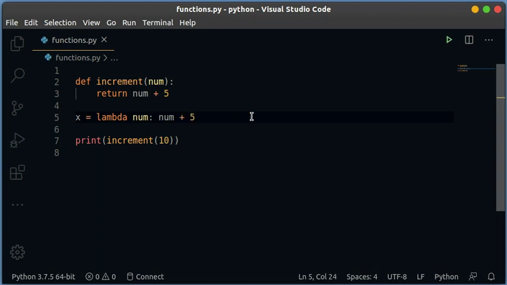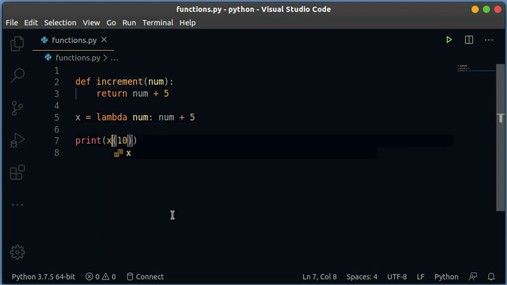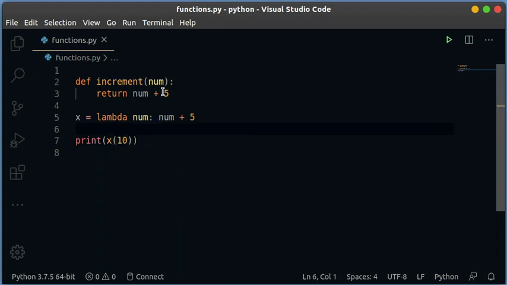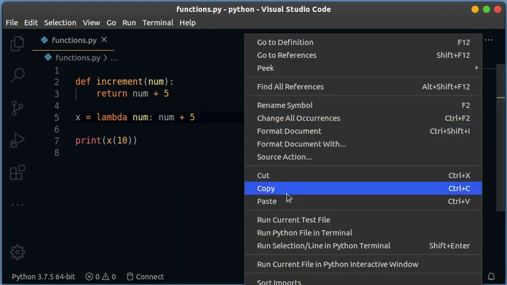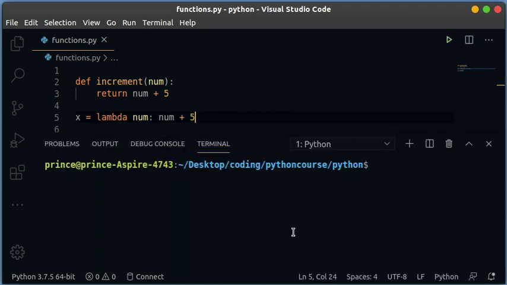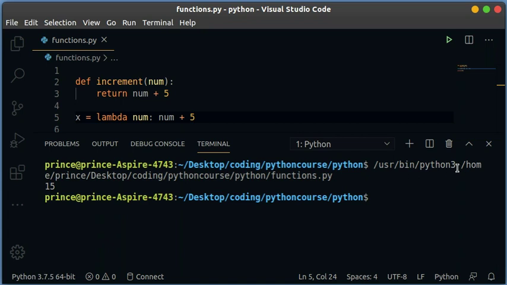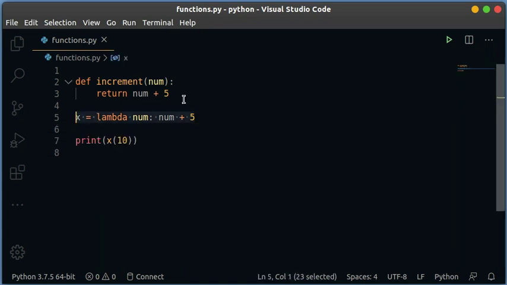Instead of calling our normal function, we're going to call the lambda expression x, and then we pass in 10 as our argument. If you run this, we still get 15, which is the same output. So this and this are basically the same thing. They take in a parameter, an argument, and increment it by 5. This is what a lambda expression is in Python. Lambda expressions are very powerful to use and simplify the task a lot.